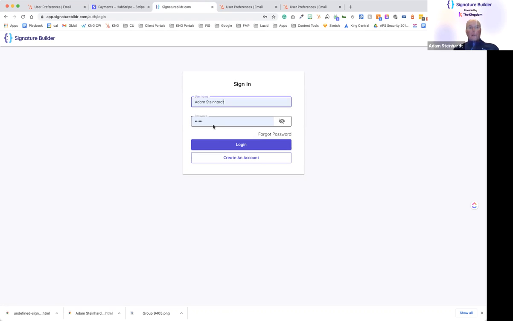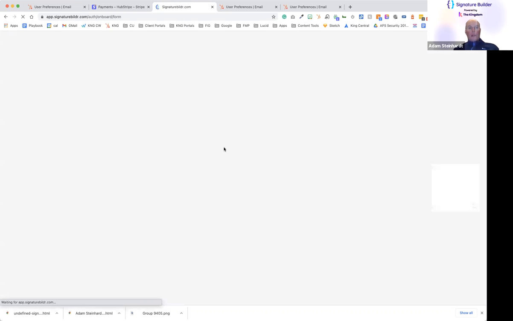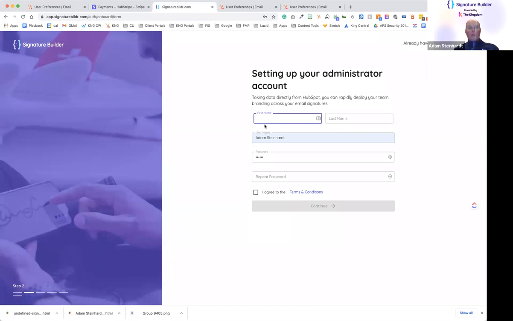I'll just go ahead and put my user details in here, create account. And this is important because what we're doing here is actually setting up the administrator account and making sure that we enter data only once. This is the power of Signature Builder. It allows us to go ahead and consequently set up this information.